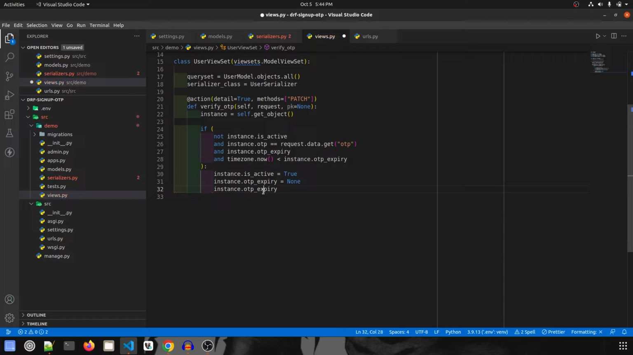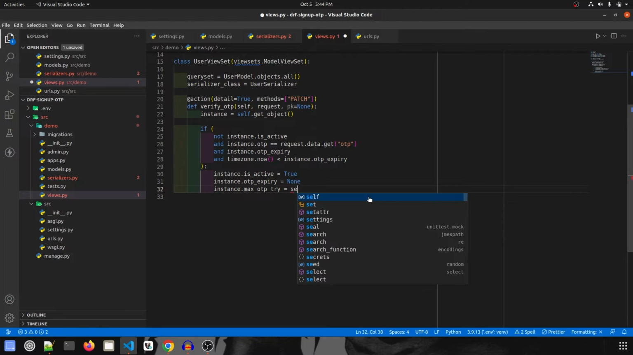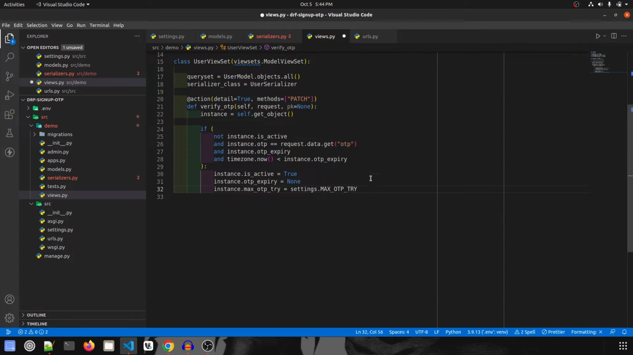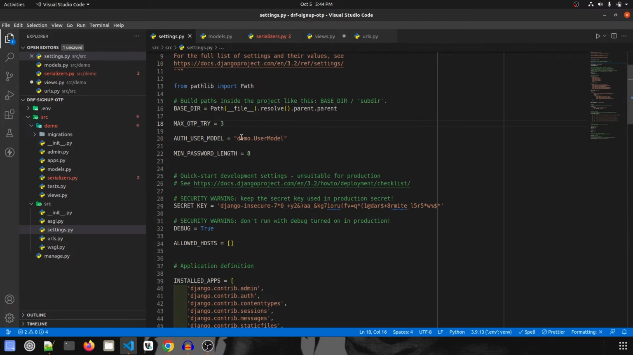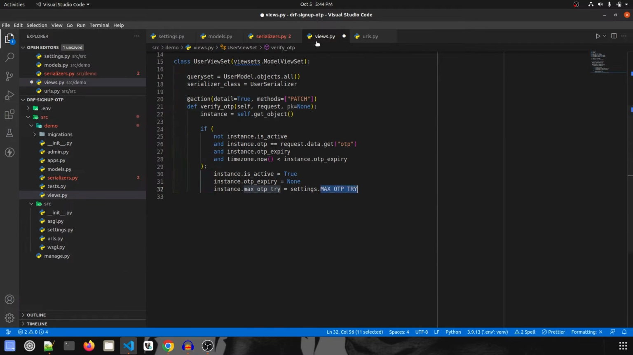That is instance.max_otp_try will be equal to settings.MAX_OTP_TRY. So we have specified this in our settings.py. You can see it is 3. So that's what we are going to reset it to. So next time, if say the user requests for an OTP for some reason, or he wants to reactivate his account, then that time also this will be at 3. So that's why we are doing this.